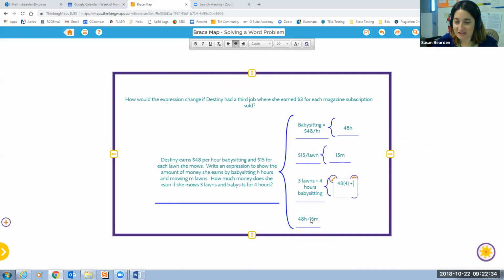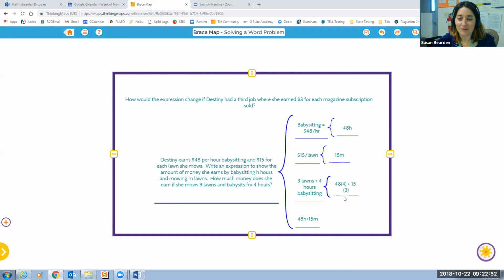And then how much does she get for each lawn? 15. Okay, so 15 times, and then how many lawns did we say? Over here it says 3 lawns. 3 lawns. So 15 times 3. Excellent. Okay, so now I've written an expression that represents how much she gets paid in general, and I've plugged in the exact numbers they asked me to solve for. So now all I will have to do is solve this problem.